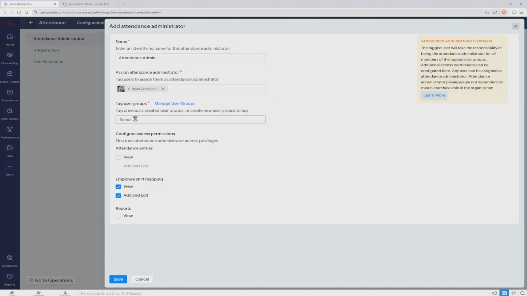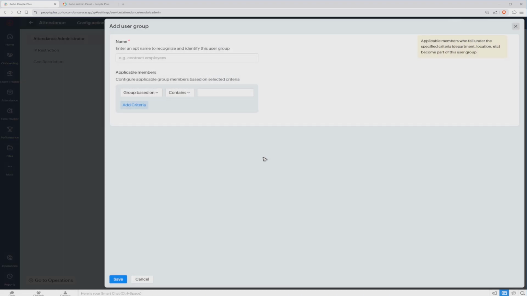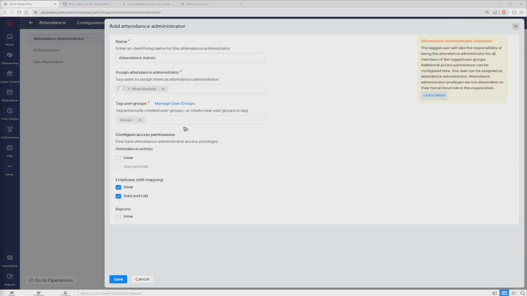You can go ahead and tag user groups, or if you don't have user groups, you can go and click on manage user groups right here and add a user group. All right, and once you added your user groups, you can now go ahead and configure access permissions.